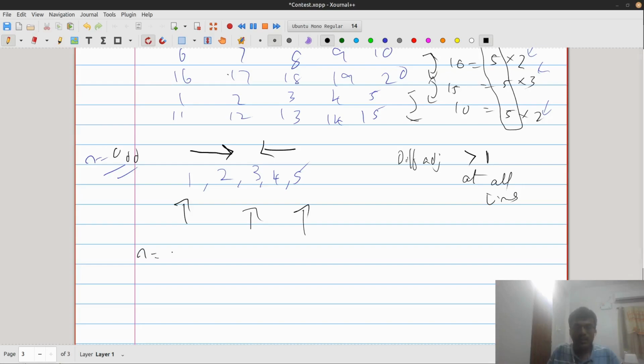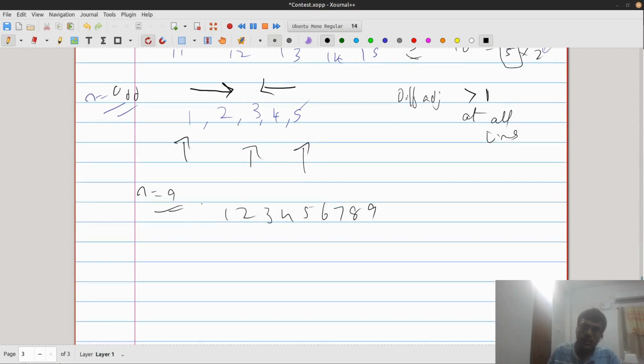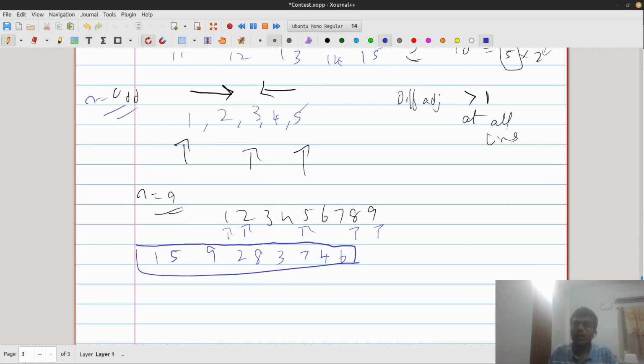So let's say n equals 9, for instance, I'll have 1, 2, 3, 4, 5, 6, 7, 8, 9. Then my final array would be 1, 5, 9, and then I'll take one from forward and one from reverse. So I took 1, 5, and 9 already. So I took one from forward, that's 2. I take one from reverse, that's 8. One from forward, 3. One from reverse, 7. One from forward, 4, and one from reverse, 6. And so this will be my final array. And if you look at this, the differences between adjacent elements is greater than 2. That's the property we are utilizing.